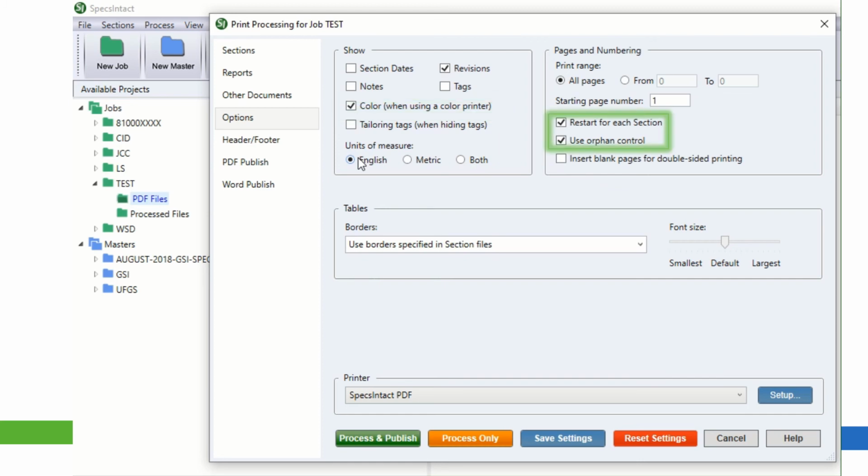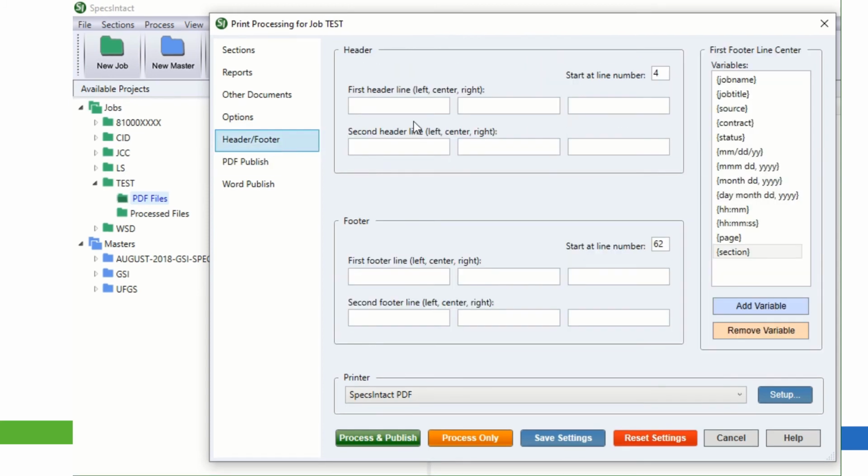Then we make sure to check the boxes for page numbering and orphan control on the right. Under the Header/Footer tab, we select the job title and job name variables shown to go into the top left header rows. You can see the full list of automated variables in the pane on the right.